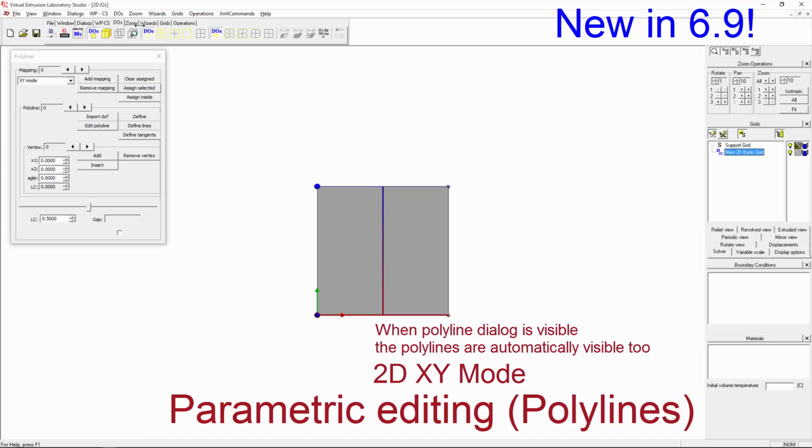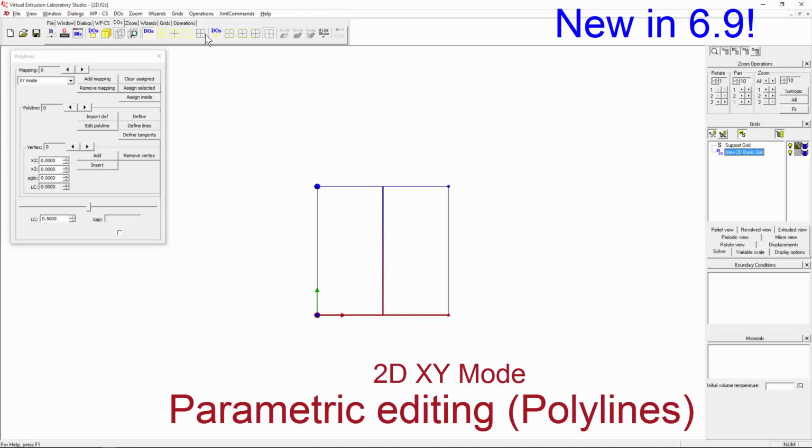If I show you the polylines, this is the polylines really, right? You see the red line and the blue line. Those are two polylines. And you see here is the number of polylines which we can use. This is polyline number 1, the red, or 0 if you like, and 1 for the blue. In this case, we have an XY mode, so we're defining in X and Y.